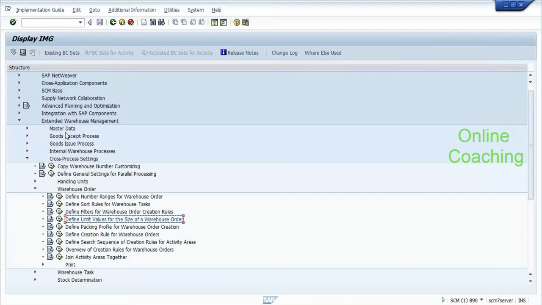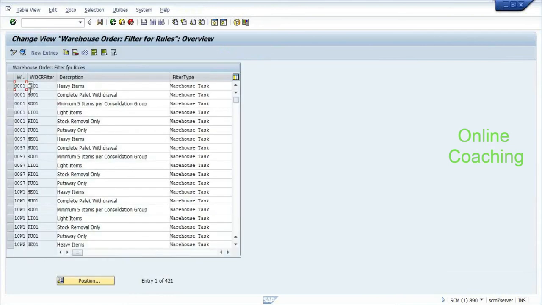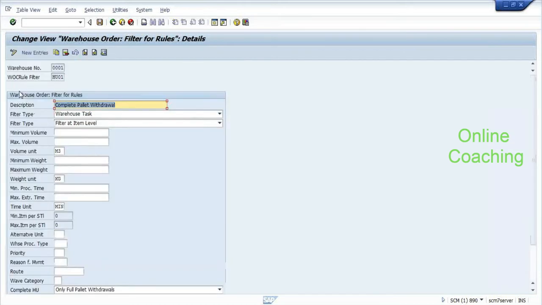Manoj? Yeah, Shashi? Warehouse task can be created for each item, right? Yes. It is not like for one or more items, we can create one warehouse task. See over here, just a minute. You see this.